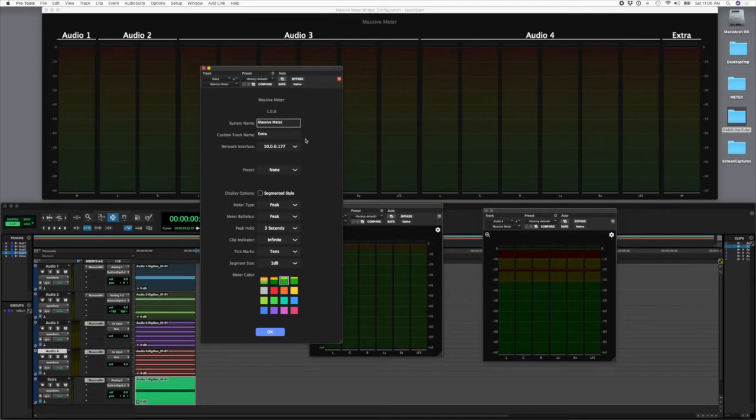Underneath that, we have a custom track name. When you instantiate the Massive Meter plugin on a track, it inherits the track name of Pro Tools. If you want to create a custom name, you can override that here. To clear the custom name, you just delete the name or set it back to what the Pro Tools name is.